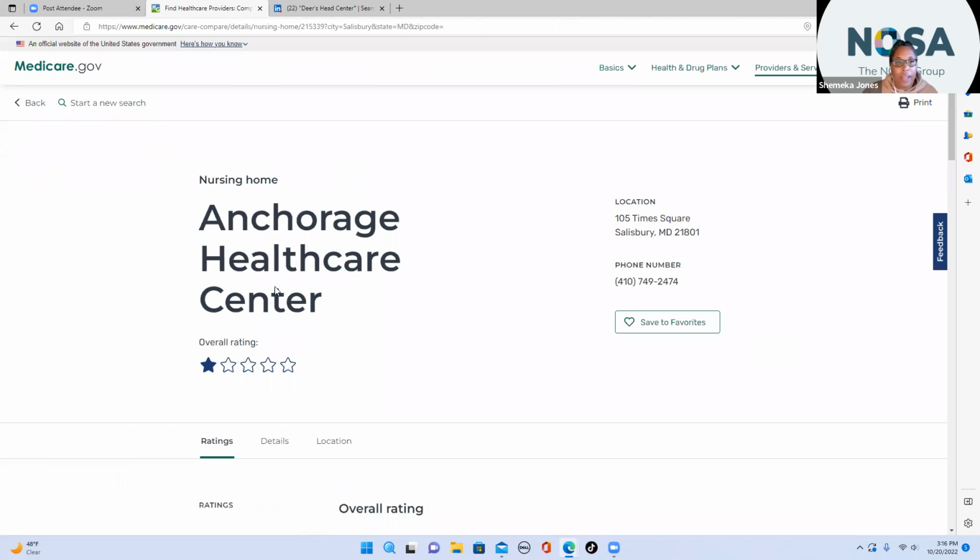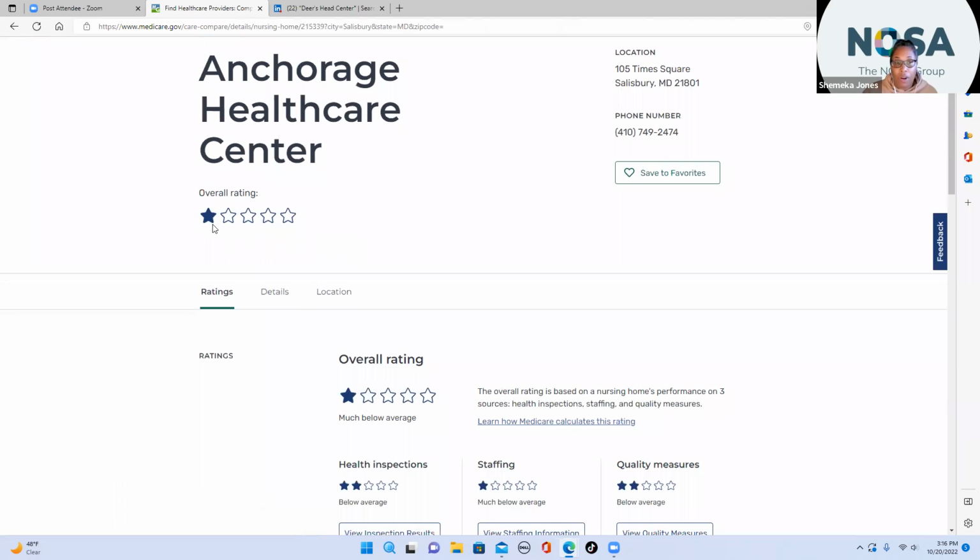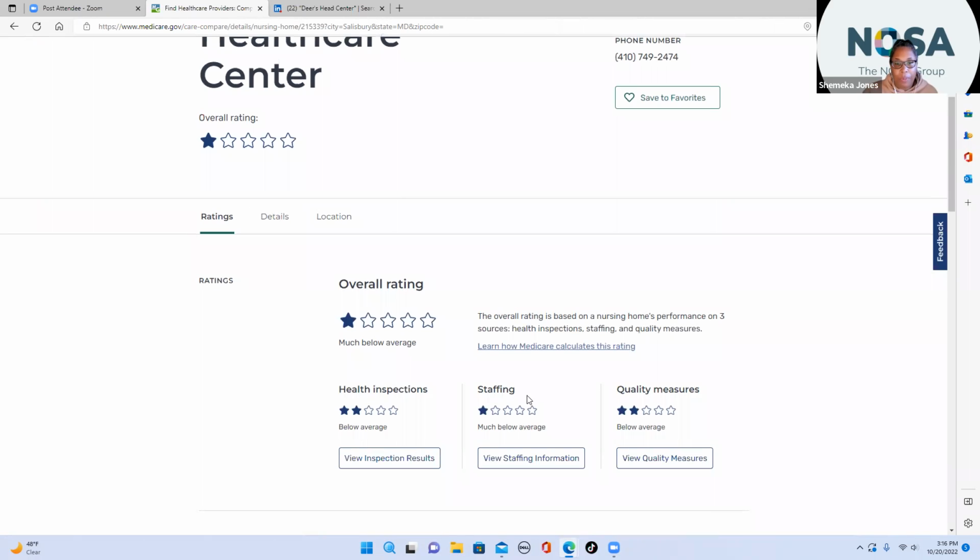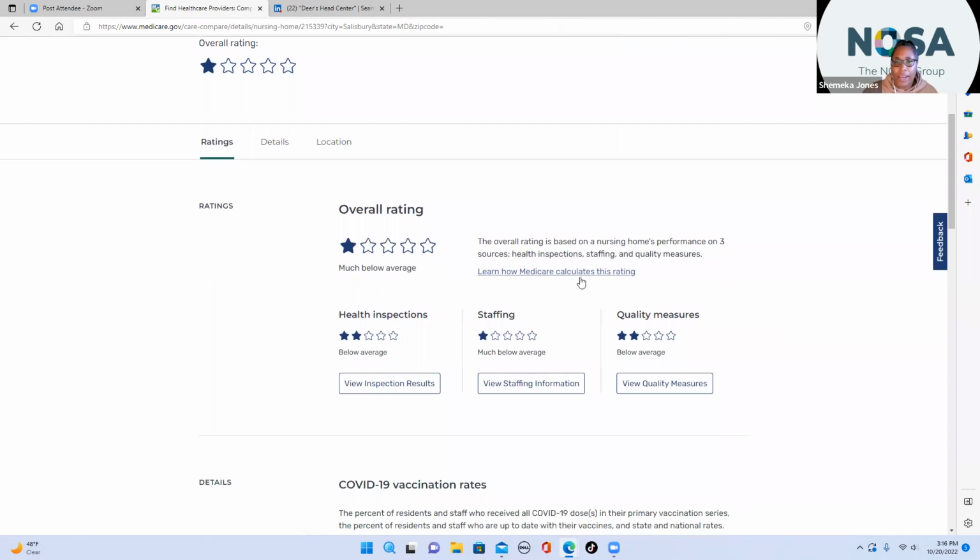So let's take a look at Anchorage Healthcare Center. They have an overall rating of 1, which is the lowest you can get. And then as you look here, the ratings are broken down into 3 different categories that it touches on. You can click here to see how Medicare calculates the ratings. Like I said, there's 3 different categories.